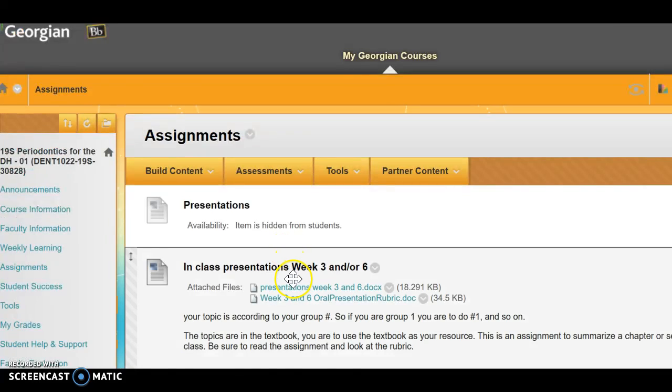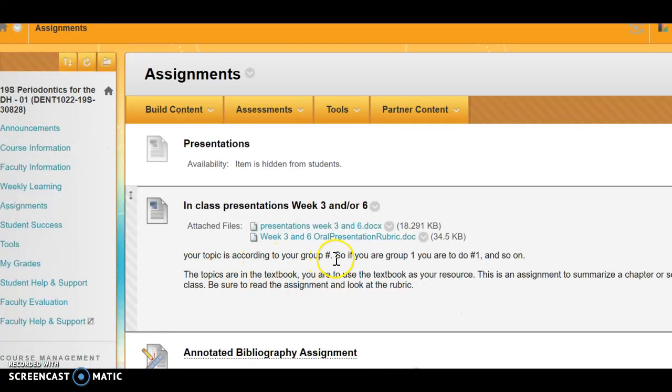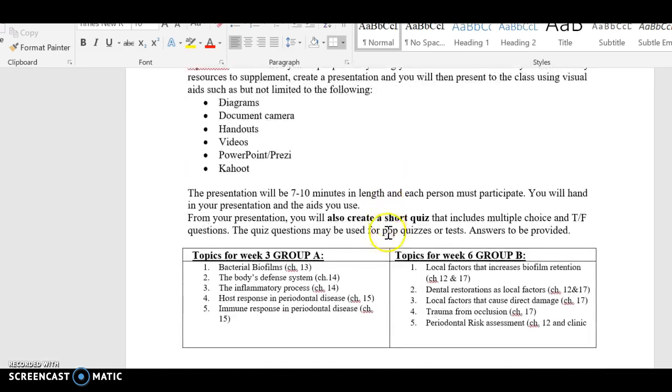So going back to the assignments tab, your topic is according to your group number. So if you signed up for group number 1, a group A, then you know that your topic is going to be number 1. If you look on the assignment down below, topics for group A, week 3, 1, 2, 3, 4, 5. So whichever group you were, 1, 2, 3, 4, 5 in group A, that is your topic. If you are in group B, you're presenting week 6. And again, if your assignment is 1, 2, 3, 4, 5, that's your topic. So you just have one topic that you'll present on.